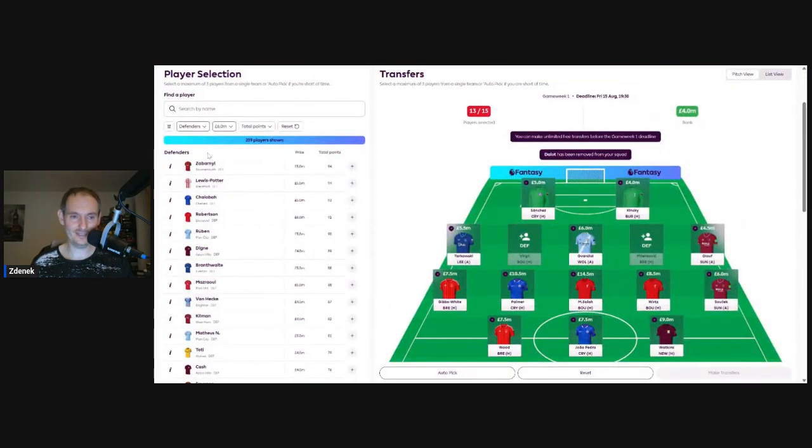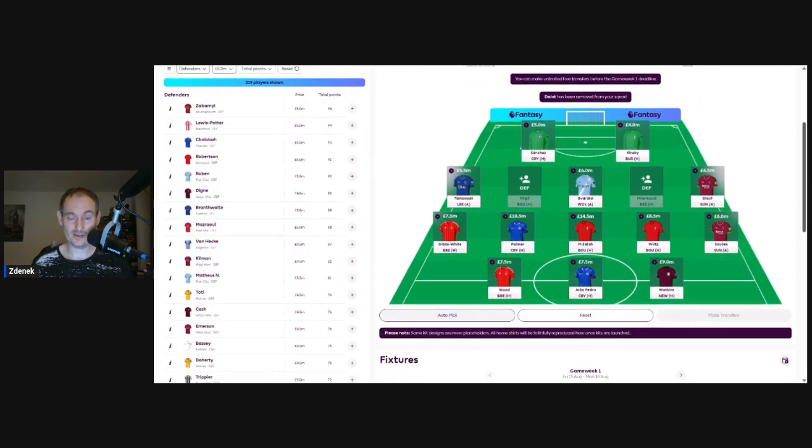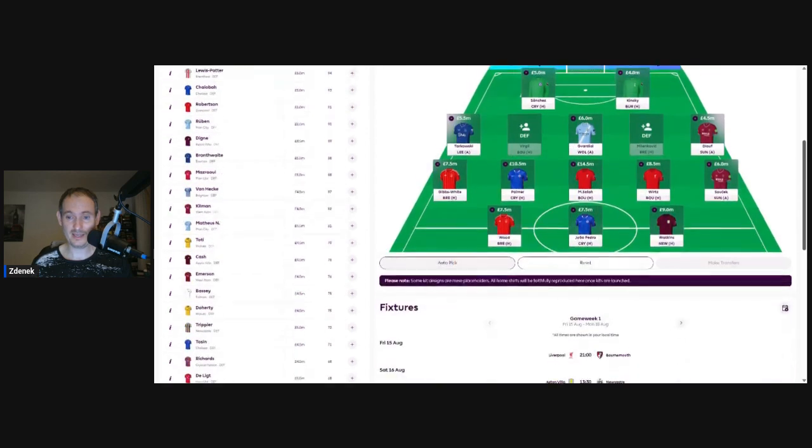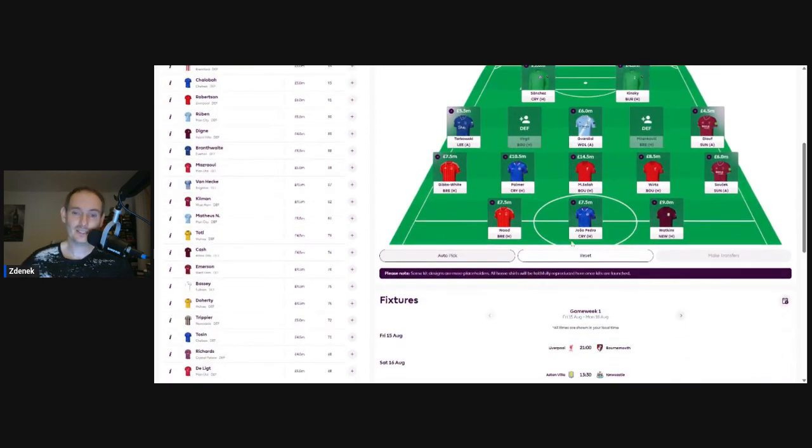The second tier defenders. Let's see. Is there anyone I'm interested in? Chalobah. Is he gonna play though? What about Mazraoui from Man United? Same issue. I don't know. Okay, auto pick doesn't work because I don't have enough money in the bank. As I said, someone has to go. So the question is, do I really want to keep Palmer?